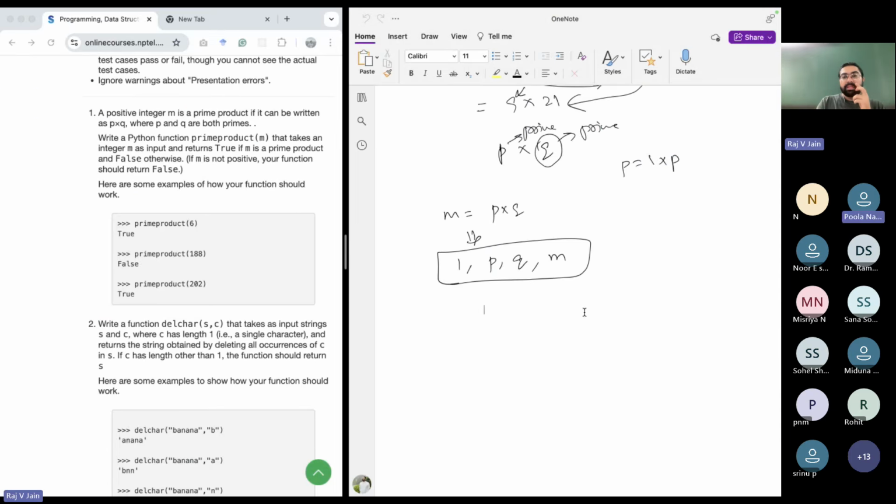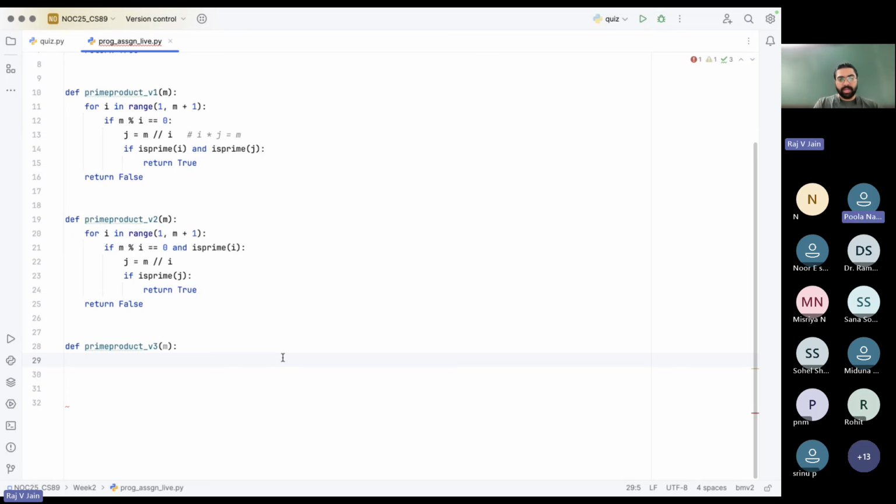So see, the point is this: to solve this particular question, you don't need to know what P and Q are. That's the biggest point here, right? And the fact is that the number of factors for a prime product will always be 4. That is the key.